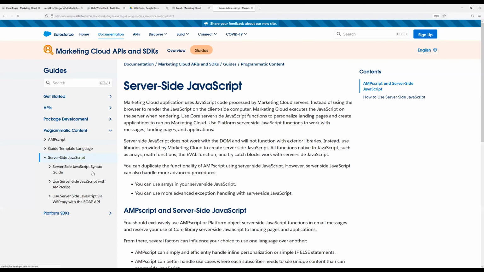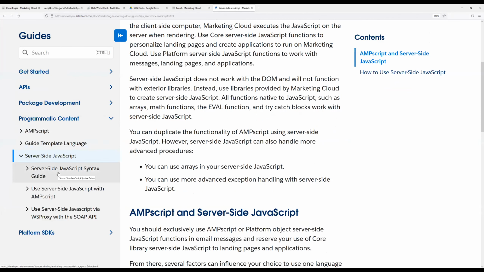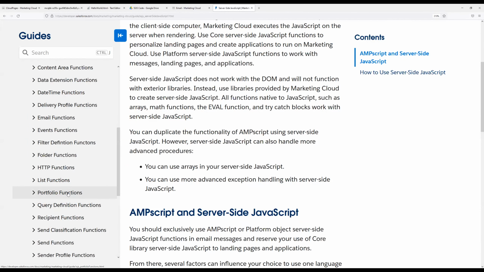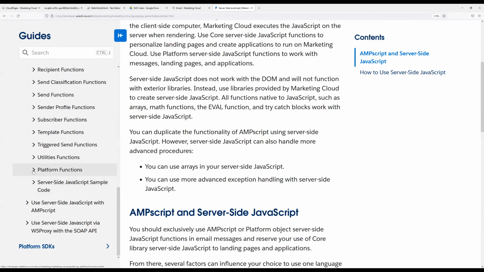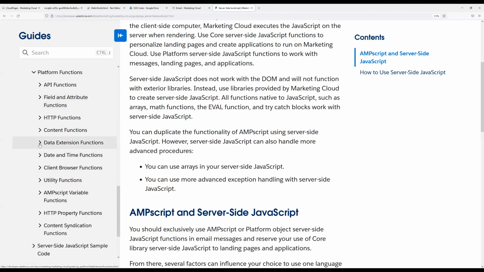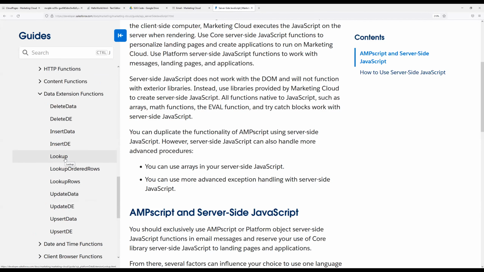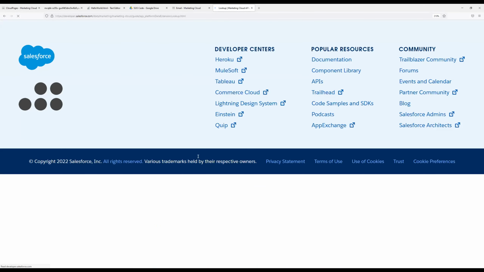Okay, now let me just zoom in. Now here, inside this folder, you will have almost all the syntax for any SSJS functions we have. So just expand the first option here, server-side JavaScript syntax guide, and scroll down and go to the platform function. And inside this one, click on the data extension functions. Expand this one. And here we can see that we have a lookup function.